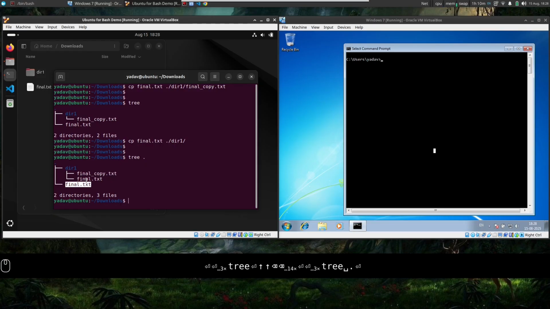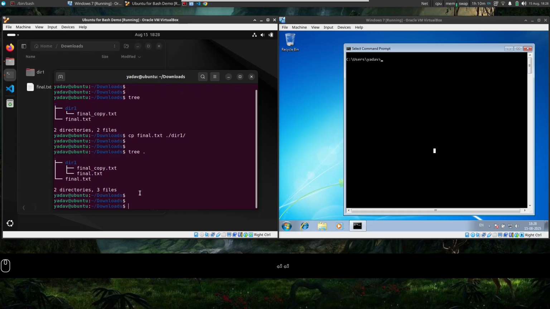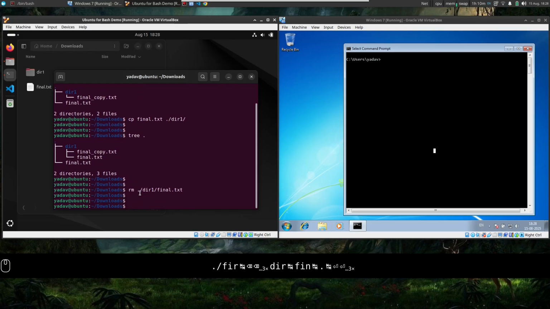Okay. Now what if I want to remove a file? To remove a file we have rm. I want to remove from dir1, from my current directory go to dir1 and remove final.txt. Is it done? If there is no output, it is done.